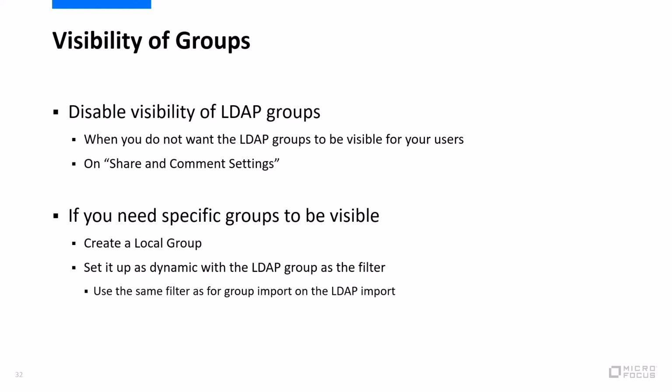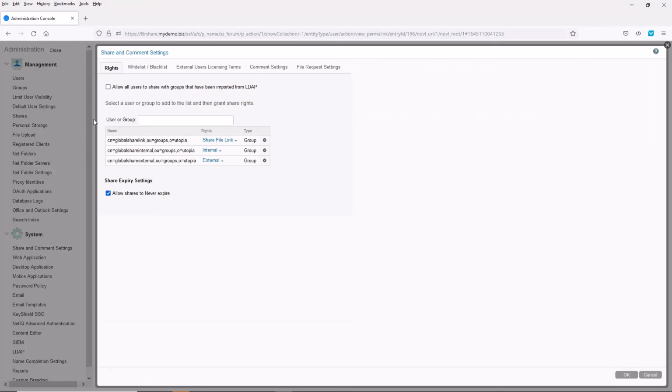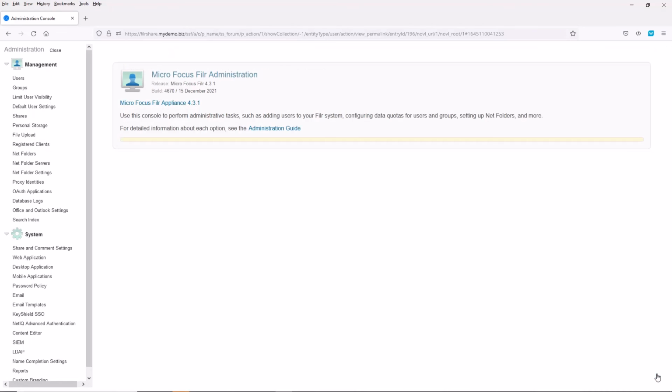Let me just show you where that's done. So in the share and comment settings, I've got an option here, which is checked by default, allowing users to share with groups that have been imported from LDAP. So in this case, I've disabled that so they won't see them.